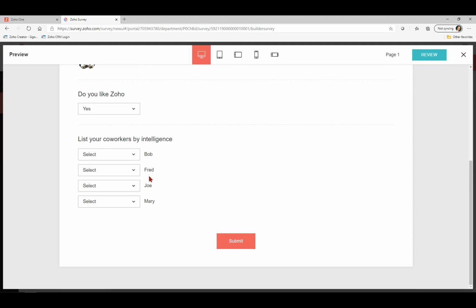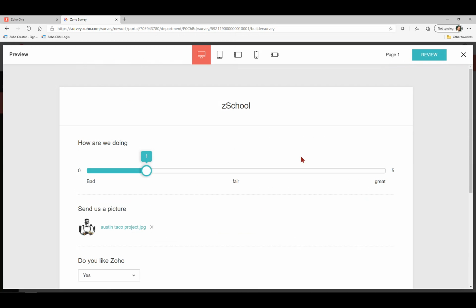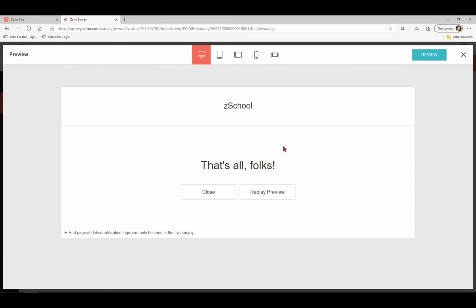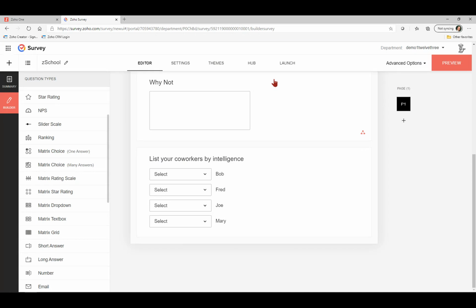And then we have this ranking field. And so I'll say Bob is the most intelligent, but Fred is fourth. And we'll leave Mary and Joe where they are. So this is just a preview. I can then submit, and then there's a little thank you. And I'll close this. We can go back and continue building it. I'm not going to spend too much time on this. The way to get good at this is not to listen to me, but to actually play with it and build them.